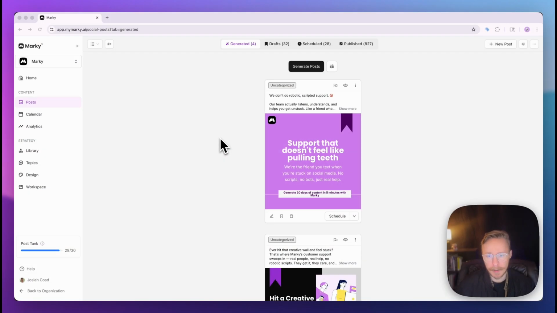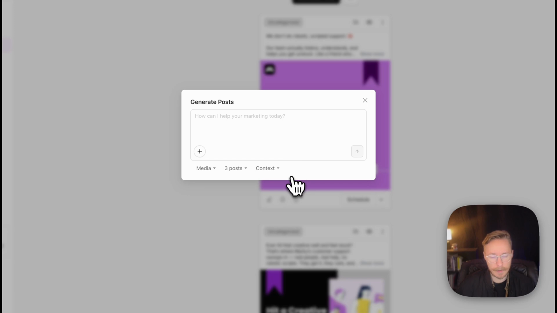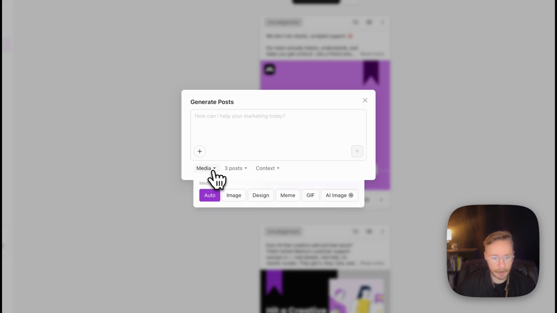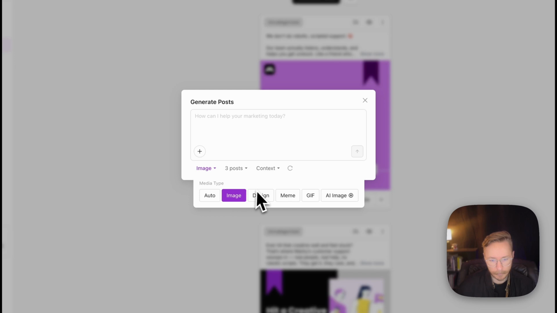So I'm in Marky here, and when you go to generate posts, you can generate posts using this button, or you can open up the more options menu. In the more options menu, you can see all the different types of media you can generate with Marky. Here you can open up the media tab, and you can see that you can generate using images, designs, memes, GIFs, or AI images. So here you can select one. If you haven't used this already, you can say, I only want to generate as is images. You can type in what you want to generate. That all works the same.